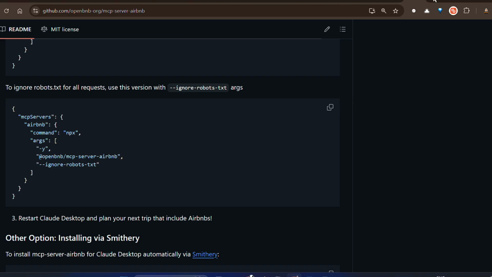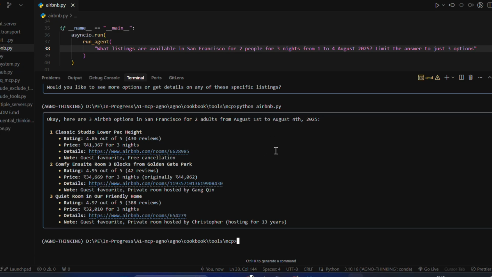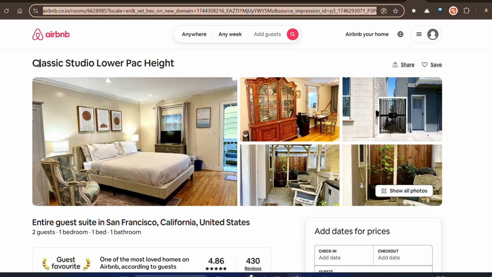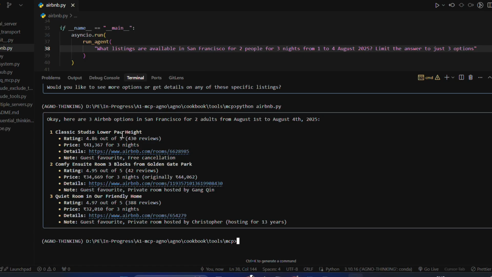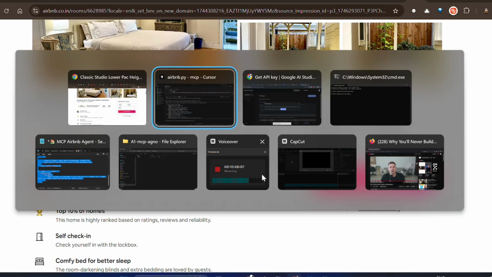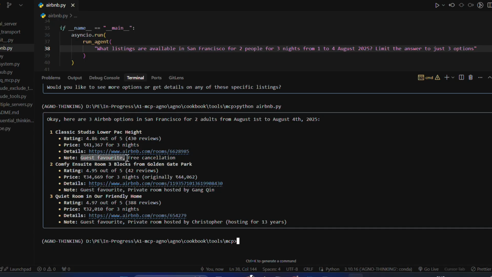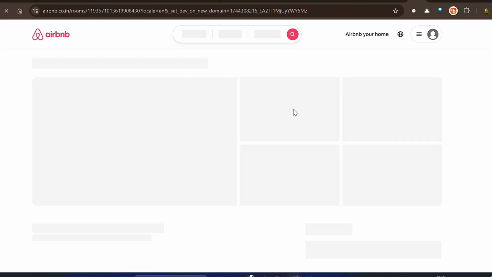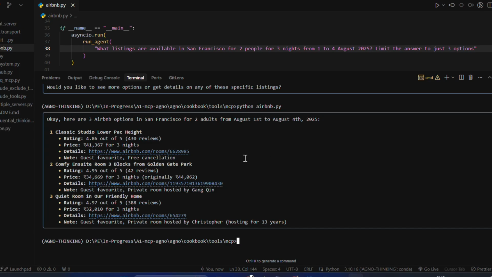I wanted to make sure it's really the option, and it gives me some detail here. Let us go to that room and try to see if it gives me the correct thing. So, classic studio, lower Pac Heights, and that's pretty good. Rating is 4.86, good. Price is about 41,000, and guest favorite, free cancellation, pretty good. Okay, so we have this. The next is the Golden Gate Park, pretty cool. So this works.